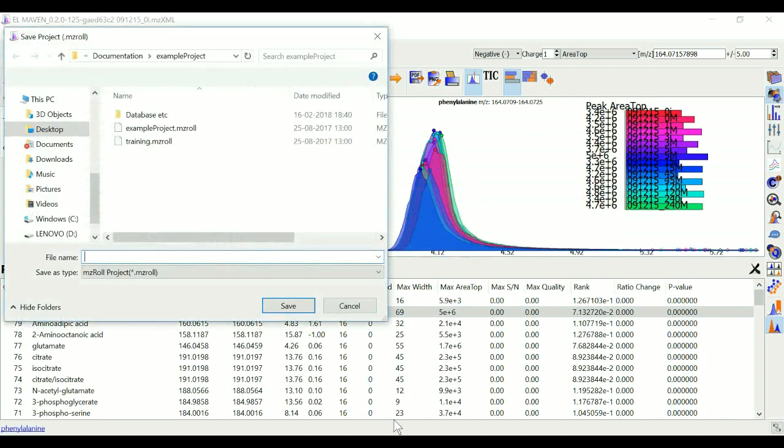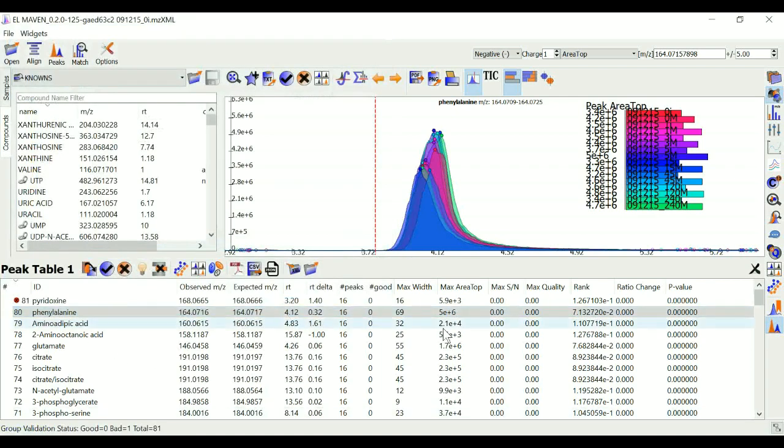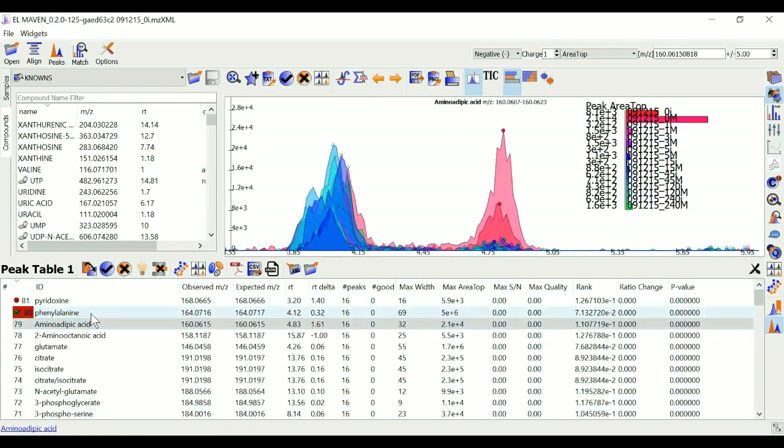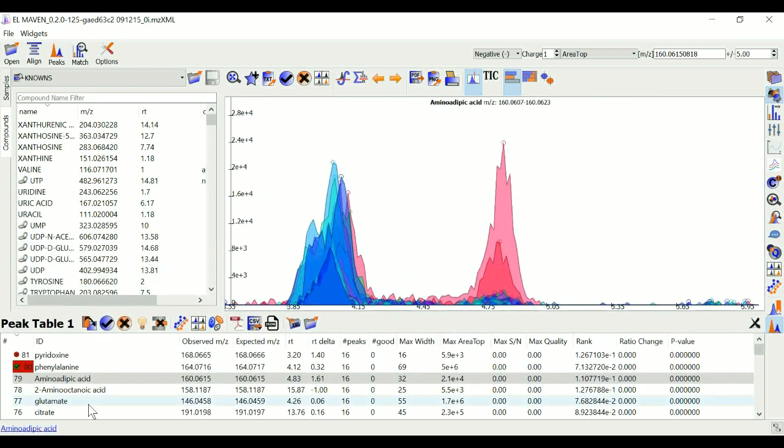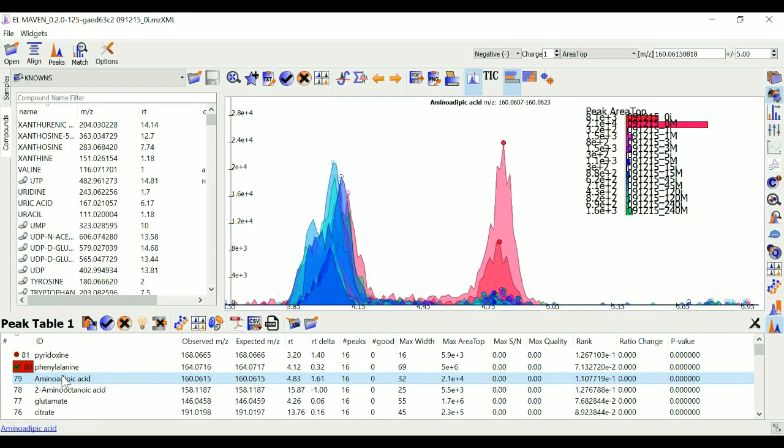I can name my project as anything. All my curated data will be saved in this project file. This is an M0 format. Then I go to the next metabolite, and this looks like a good peak, so I can mark it as good. I can also use the keyboard shortcut, which is G for marking a peak as good. Similarly, I can go to the next compound and assess all the peaks in the data.